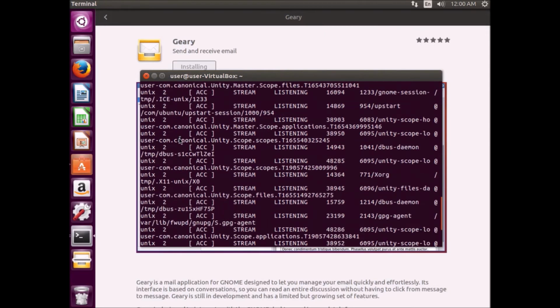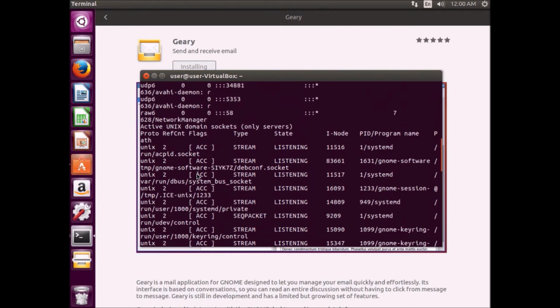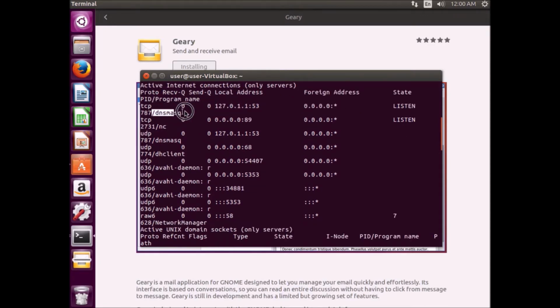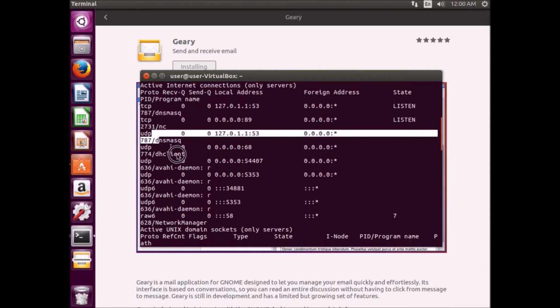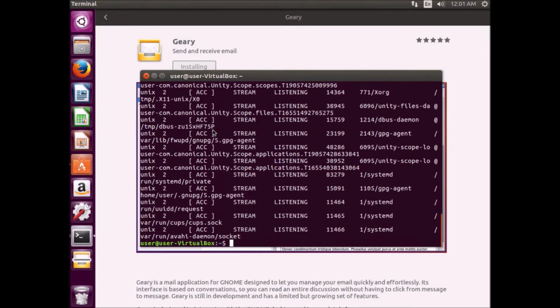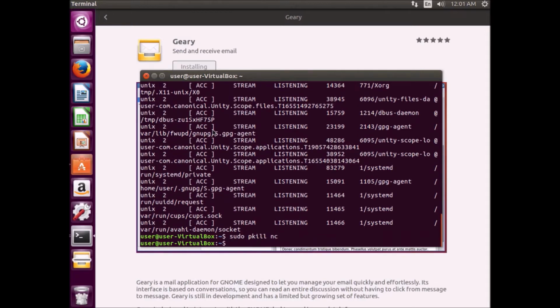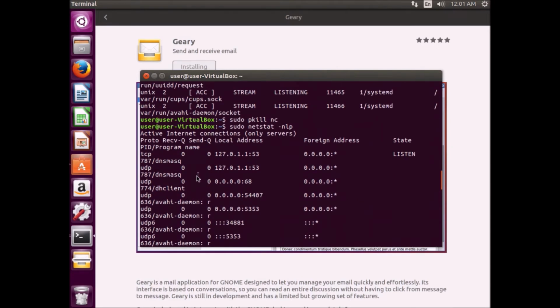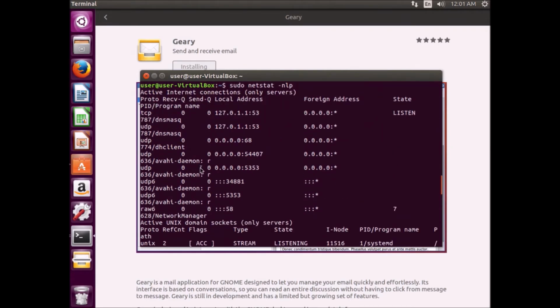But usually the ones at the bottom are not very important. This is not bad, and all these are also normal. However, this NC here, listening on port 89, is a problem, and you'll want to stop that. To stop this program, just run sudo pkill nc. And when you run this again, netcat should not be running anymore. Yes, no more netcat.